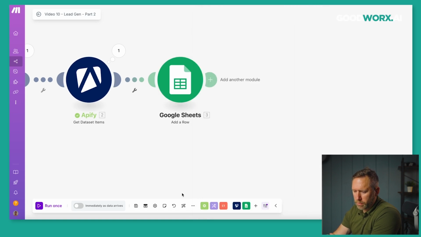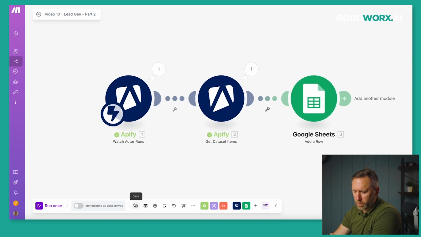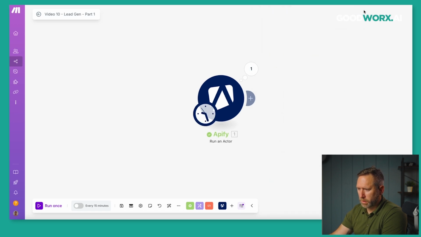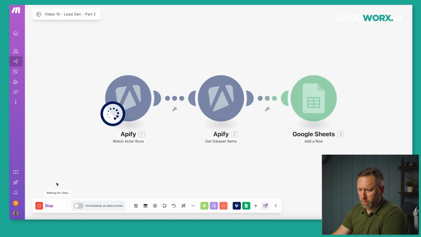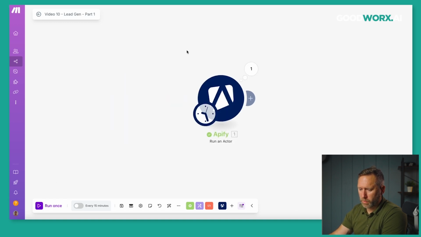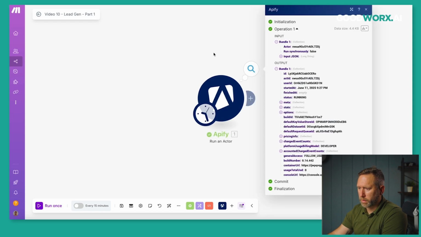So let's save. Cool. We'll realign it. We'll hit save. So now if we run this again, we should get some records in our Google spreadsheet. So let's go back to this one. Actually, we should be able to just run this. Okay, there. So that's waiting for data. So we'll hit run. So that's going to run.